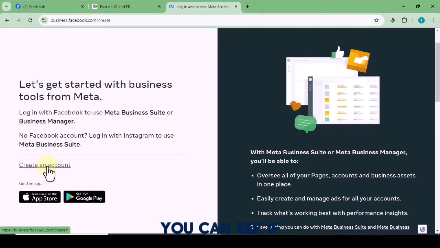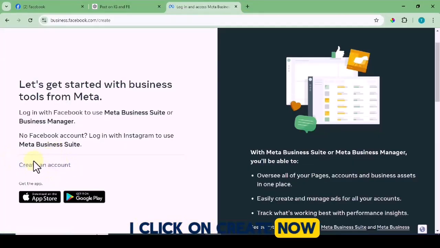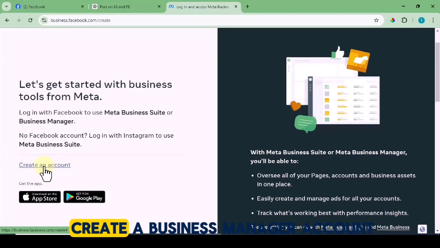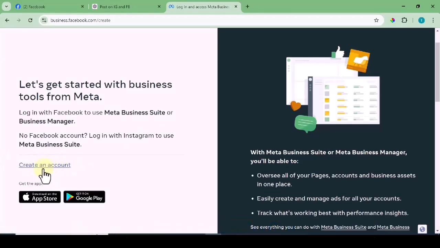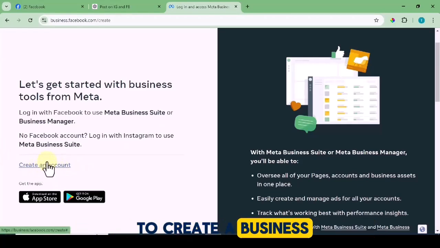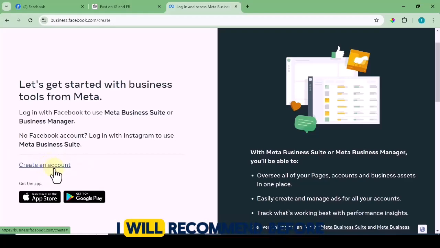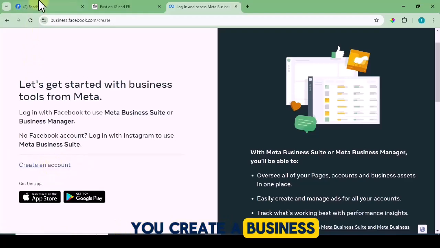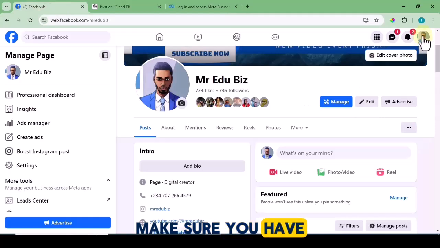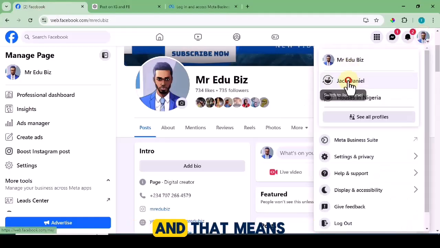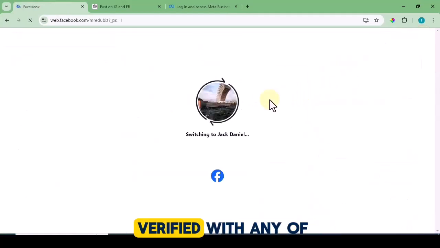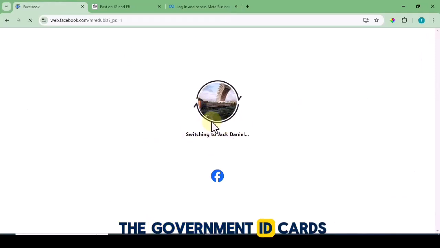You can see, if I click on Create Now, it will take me to where I can create a Business Manager account. But I'm not going to create a Business Manager account now. I will recommend, before you create a Business Manager account, make sure you have verified your identity. And that means your profile should be verified with any of the government ID cards.